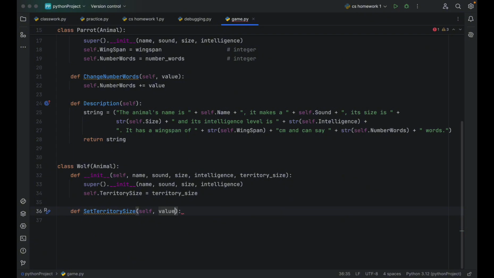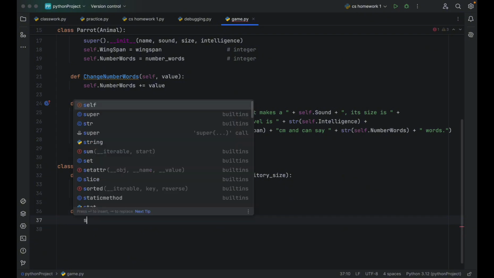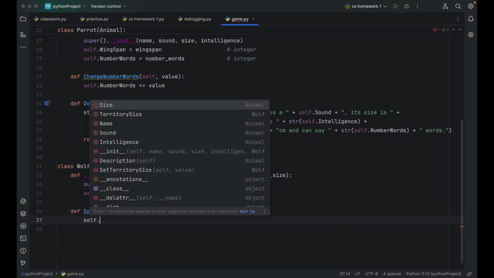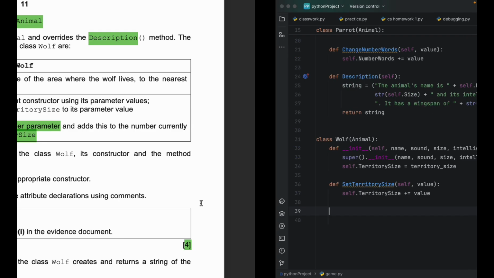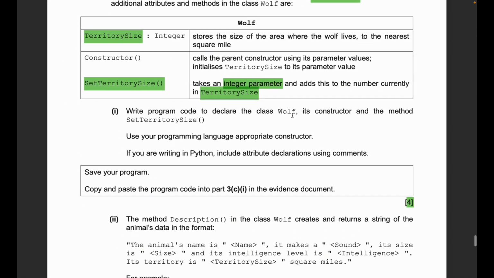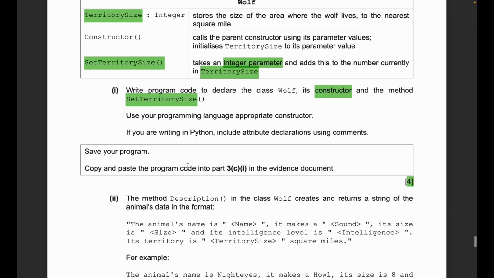So we're going to take a value and just add it to this. So plus equals value. Okay, I think this is it. So we've done both of them. We've declared its constructor and we've also declared the method.